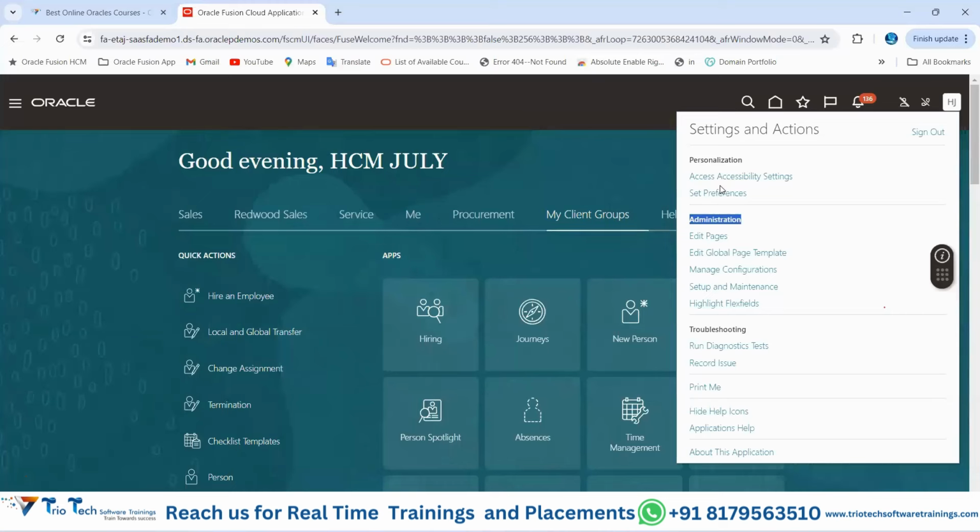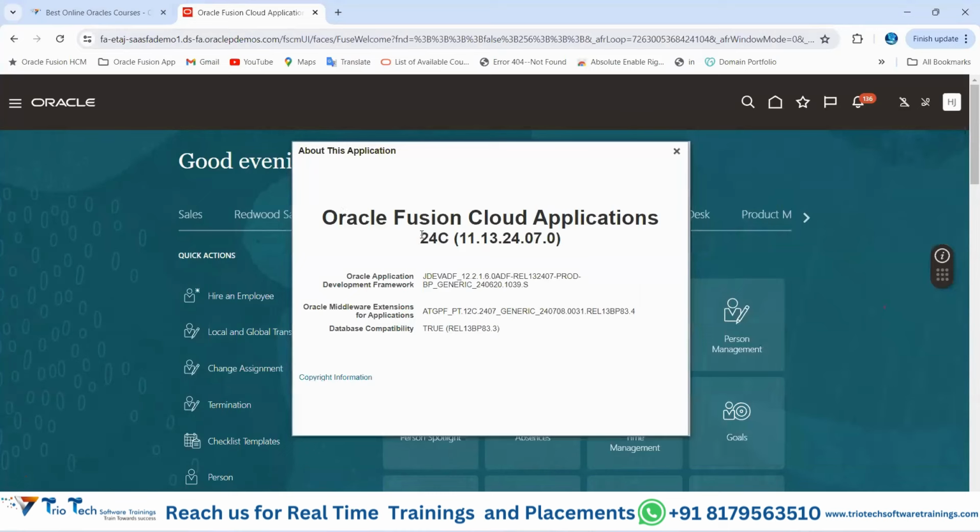But before closing the session, I want to show you something. What is that? If you want to check out what is the latest version of this application, currently what is this version? Once you come to your settings and actions team, if you go to about this application, here you can check out team. The latest version is 24C. In this month of July, third quarter in the year, the application was upgraded team. So our training also will be conducted in the 24C release. That is the latest version. So you can check out the versioning here team.